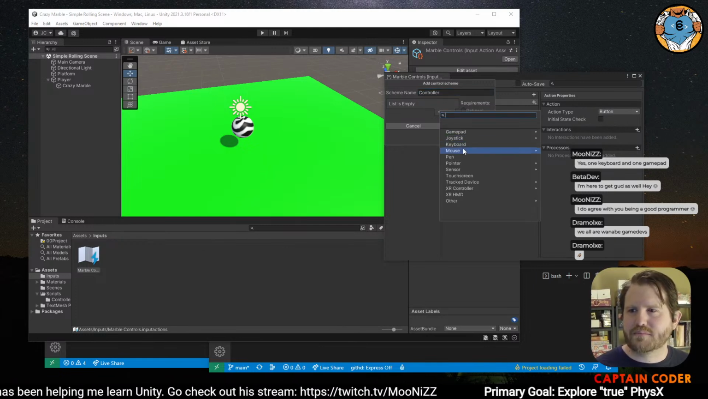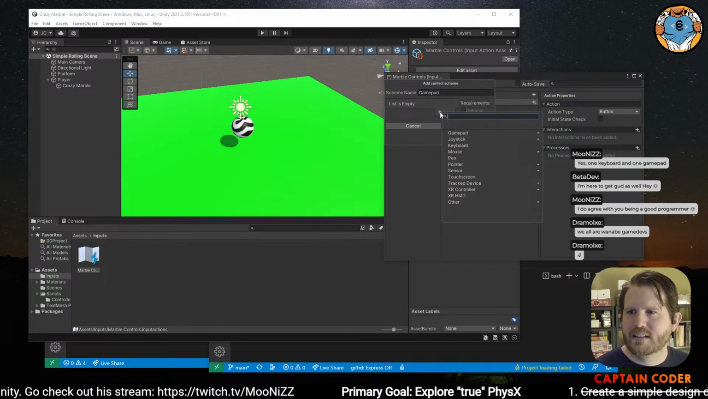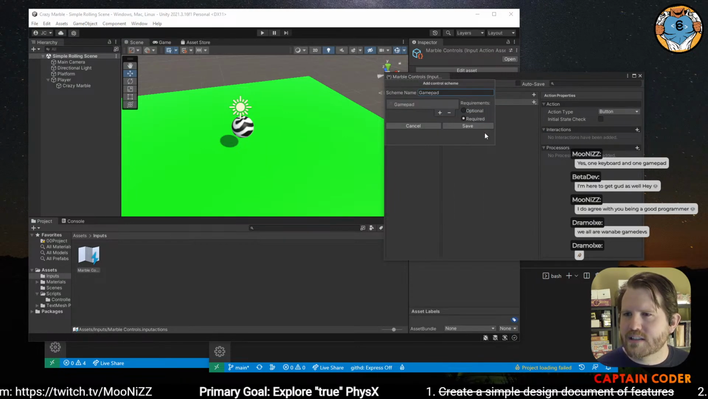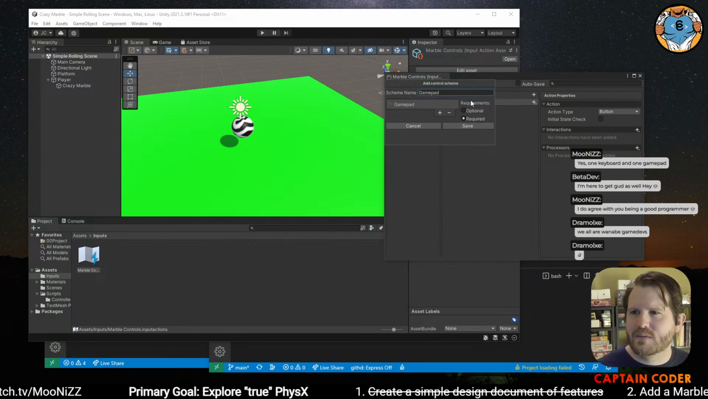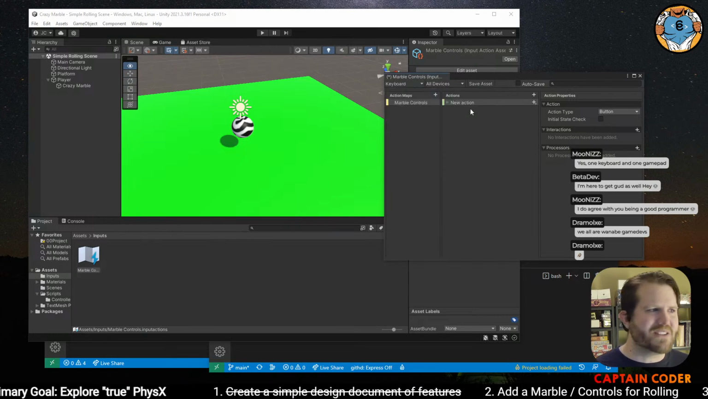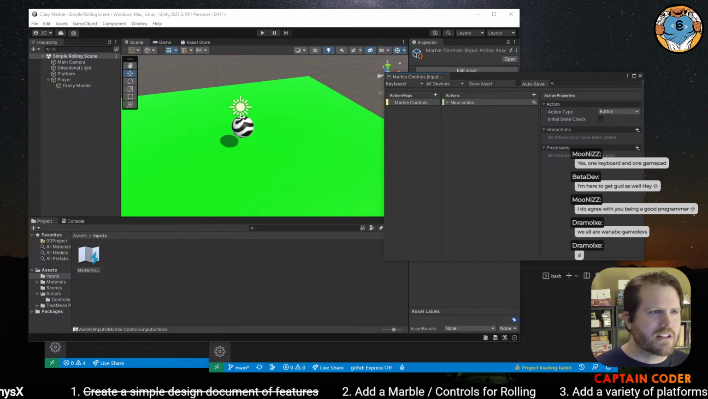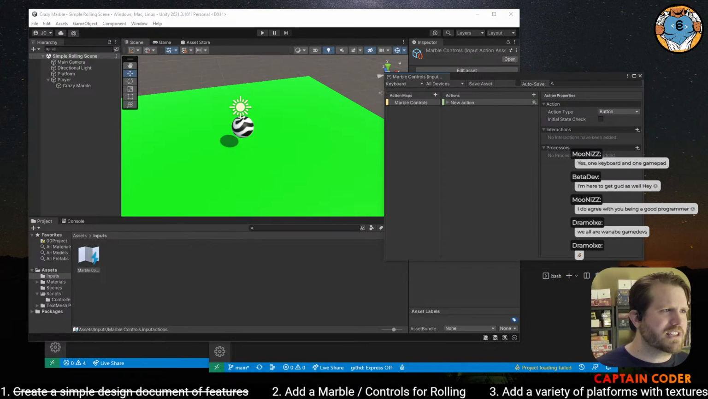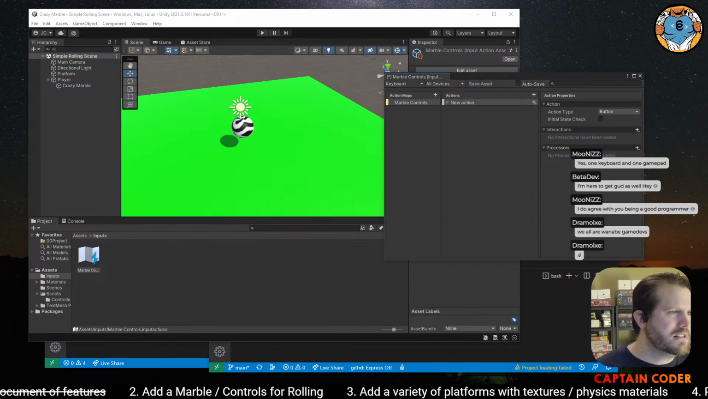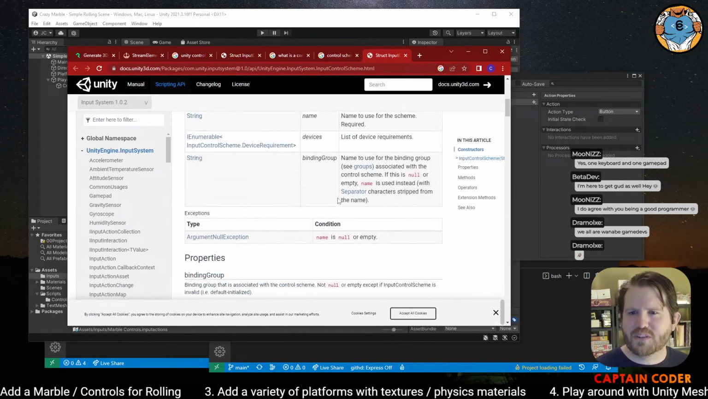This one's going to be a gamepad. All right, we'll call this gamepad. Can I just click gamepad? All right. Requirements. What does this optional thing do? Control schemes. Unity input system. All right. We're going to see here. Struct. I don't know if this is what we're really looking at.